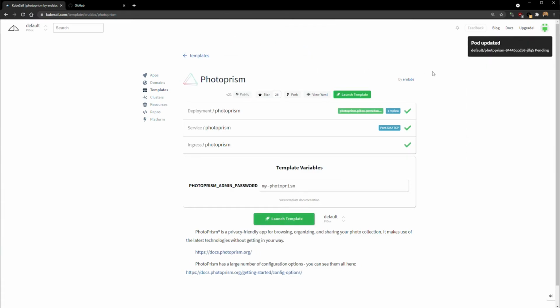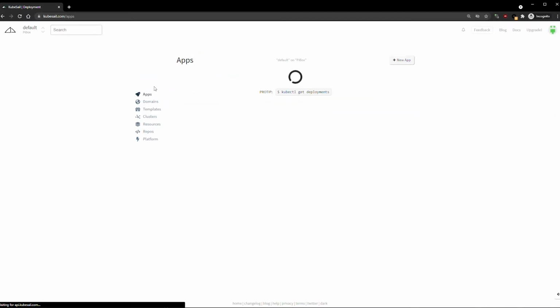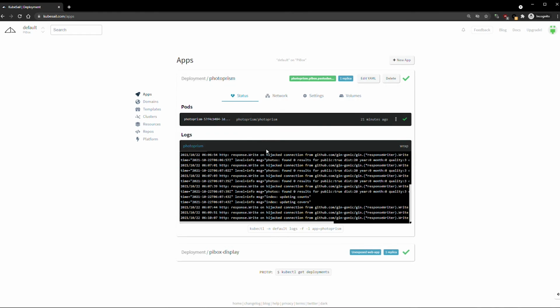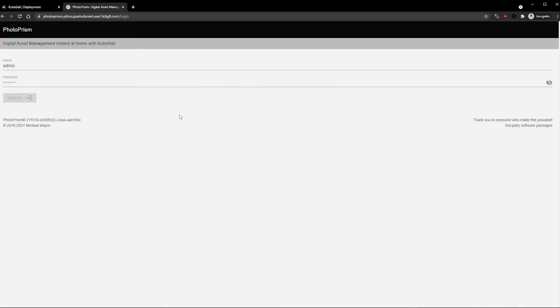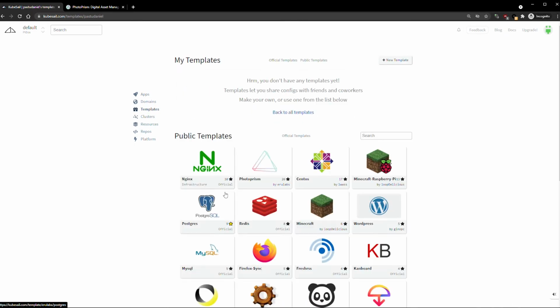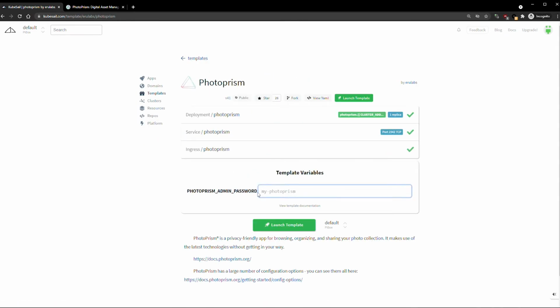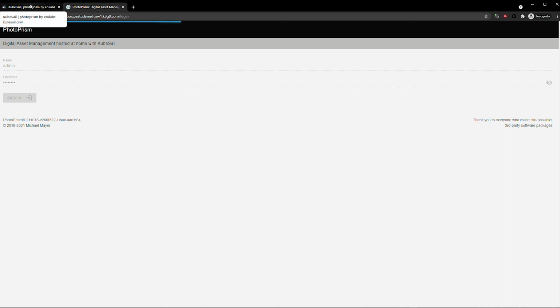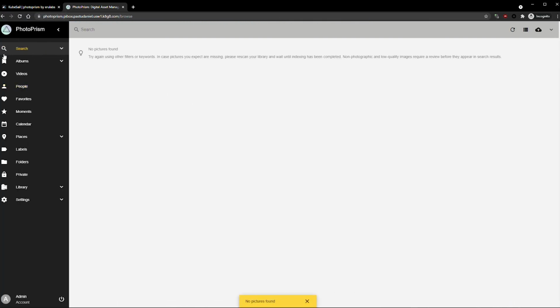So now that this app is installed, let's go back to the apps view of our dashboard. We'll see that PhotoPrism is running, and we'll expand it to view the logs of that app. But we can also click in this little pill right here to actually go to the app itself. And this is going to be the admin and password that we created from the template over here. Notice how we left it blank. So in our case, it's going to be the default password, and then we can log in, and this is PhotoPrism.